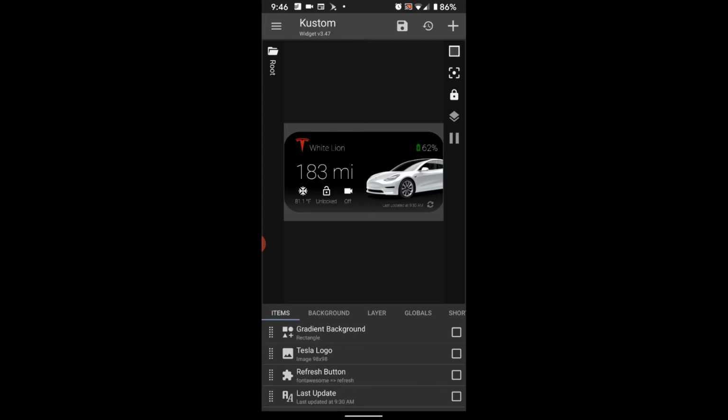Okay, so we're going to get started here with the widget. So not going to go into a lot of detail here. But just to let you know, you can see here that I have my gradient background. Obviously, that is my black gradient background that I have in the back. The second one after that is the Tesla logo. Obviously, you know what it is.